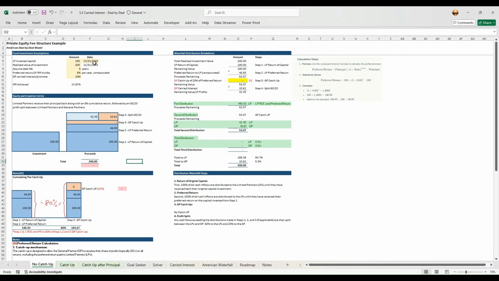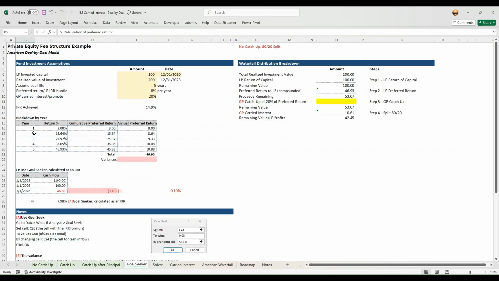It's just that instead of using one formula to calculate the preferred return for 5 years, we're going to open the 5 years into different rows. And then we will use the IRR function to do the comparison. So for example, from year 1 to year 5, we have this return list here, and we will have the balance. And by the end of year 5, we have the preferred return, $46.93.